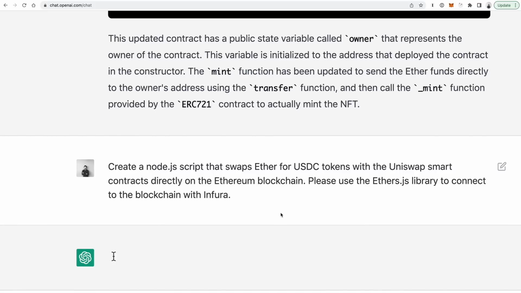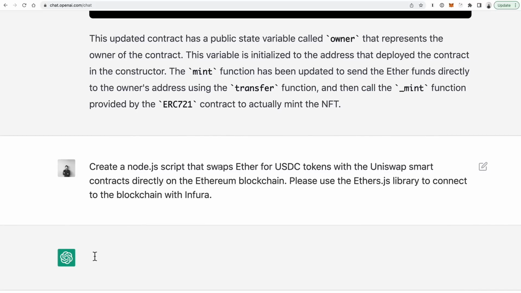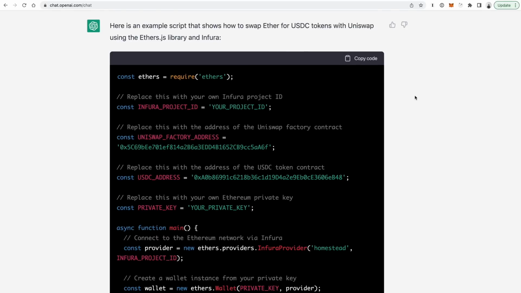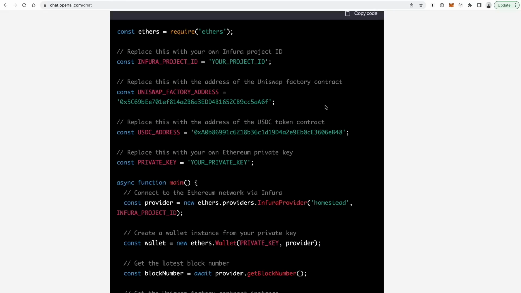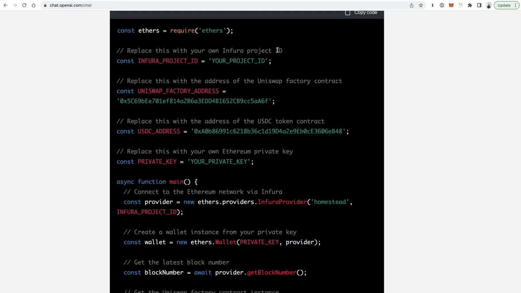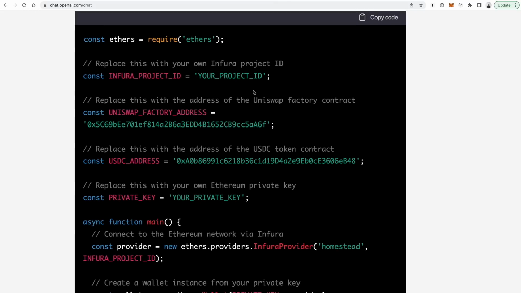So basically, I said, create a Node.js script that swaps Ether for USDC tokens with Uniswap smart contracts directly on the Ethereum blockchain. Please use the Ethers.js library to connect to the blockchain with Infura. I was very specific in that prompt, and that's exactly what it put out. It's got some placeholders in there, like, you need to give it your Infura app ID. But you could easily get that for free from Infura.